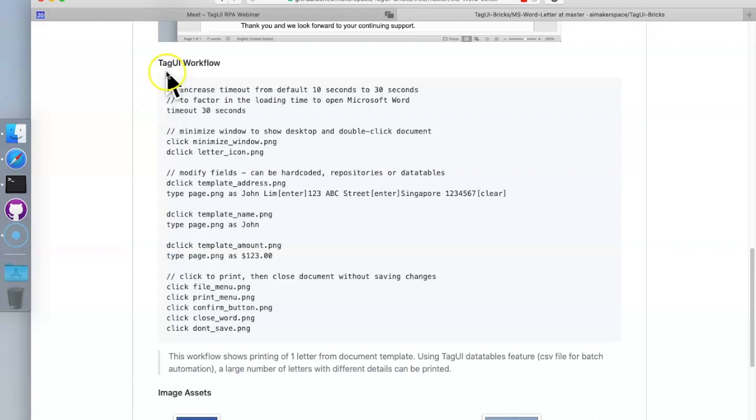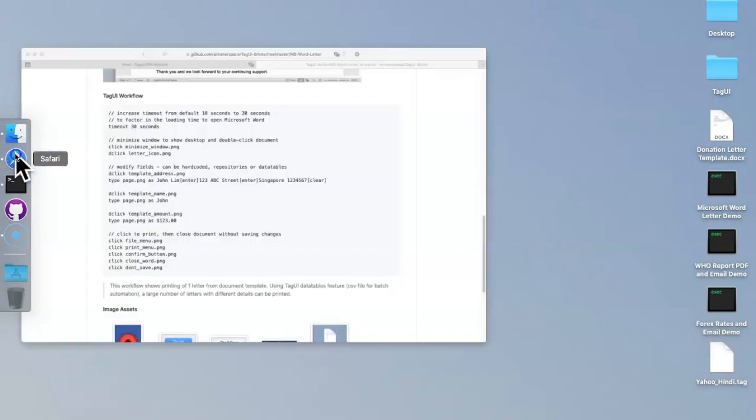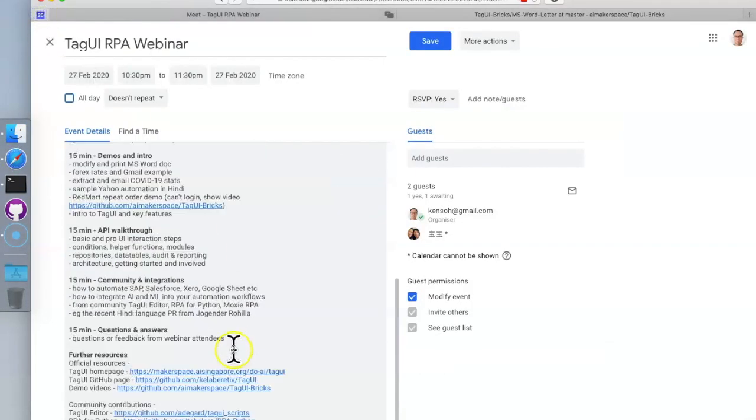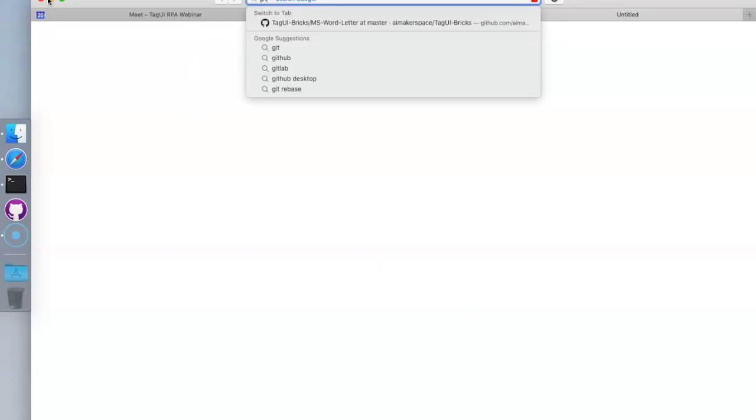And the good thing about this type of workflow is that besides English, you can write it in 20 other languages like Chinese, Hindi, Malay, French, and so on. Let me show you an example. Just last week, there's this guy, I think it's Jorinda. He just created a PR that lets TagUI take in Hindi language as a script, and then you can write in Hindi what you want to do, and then run it. So this was a PR that he gave.